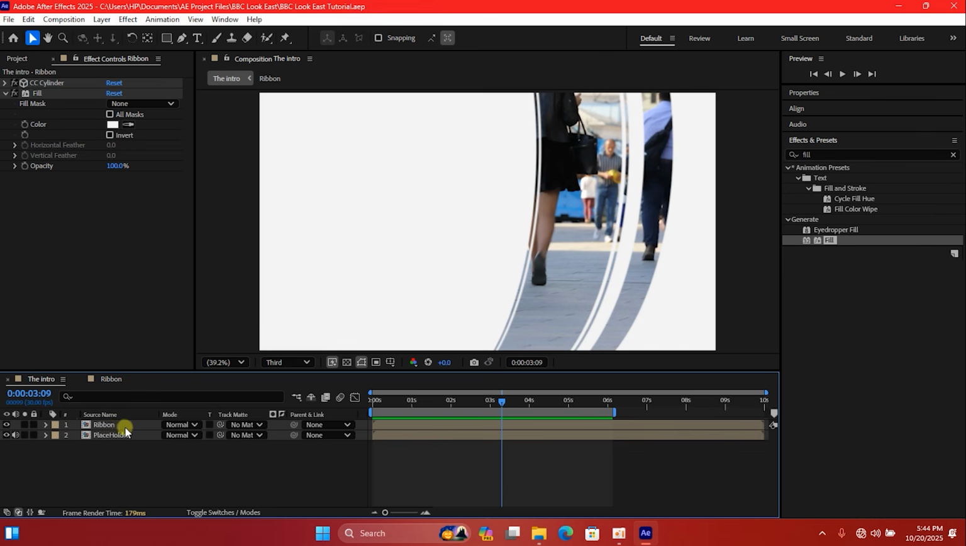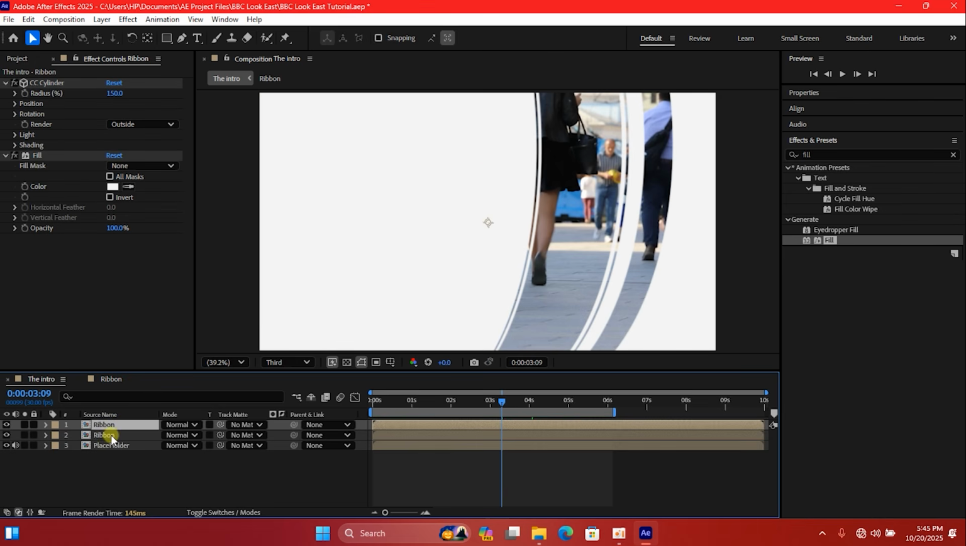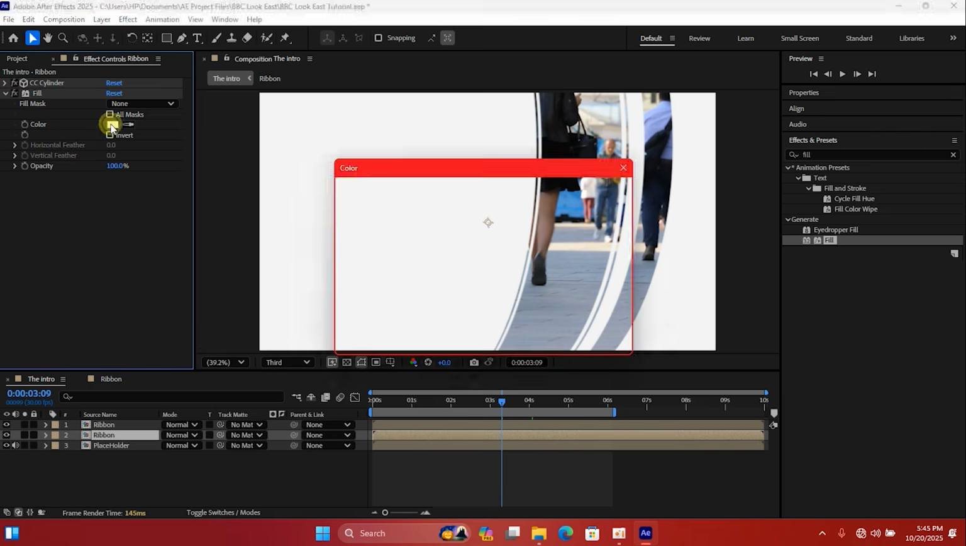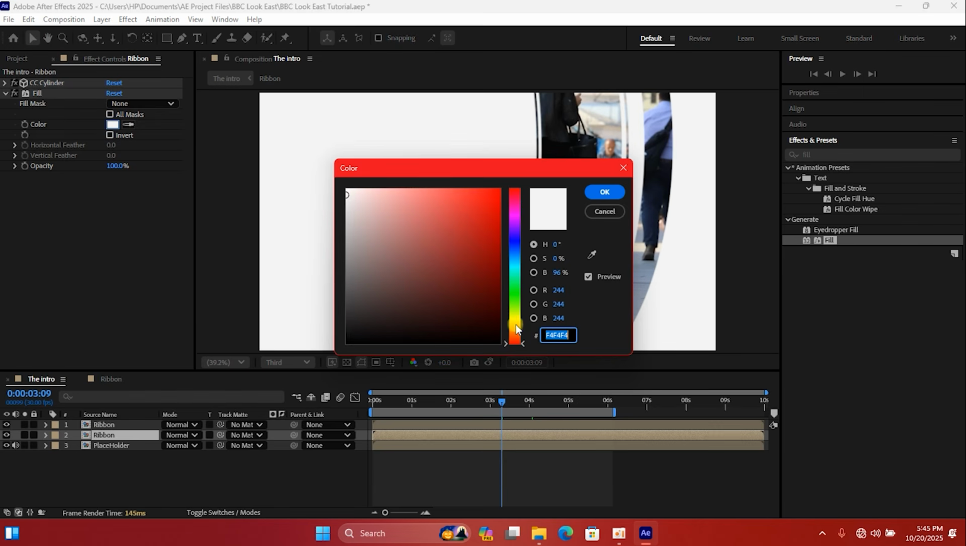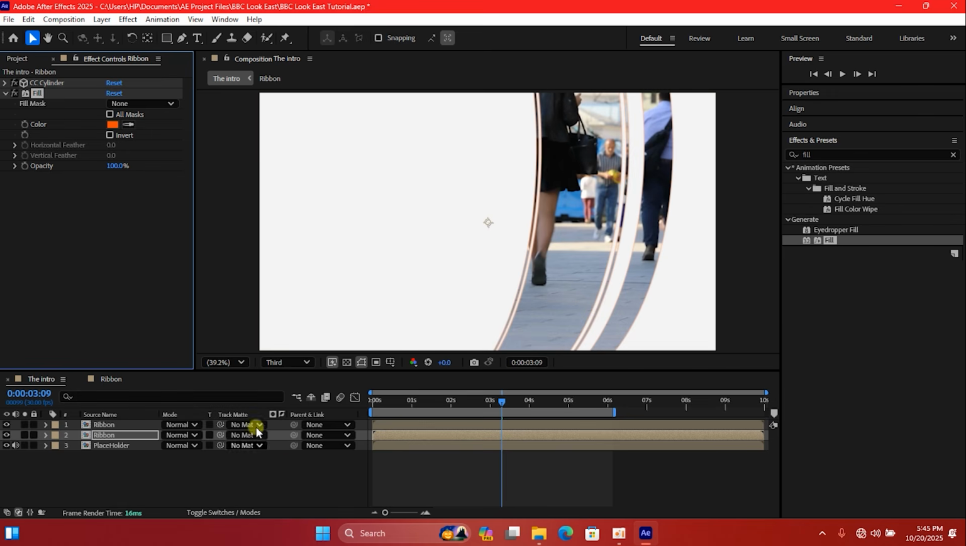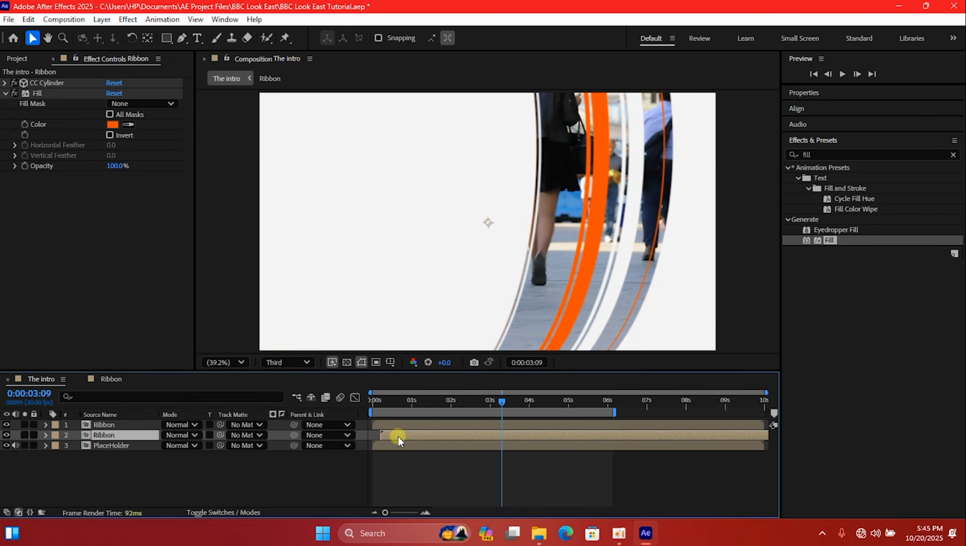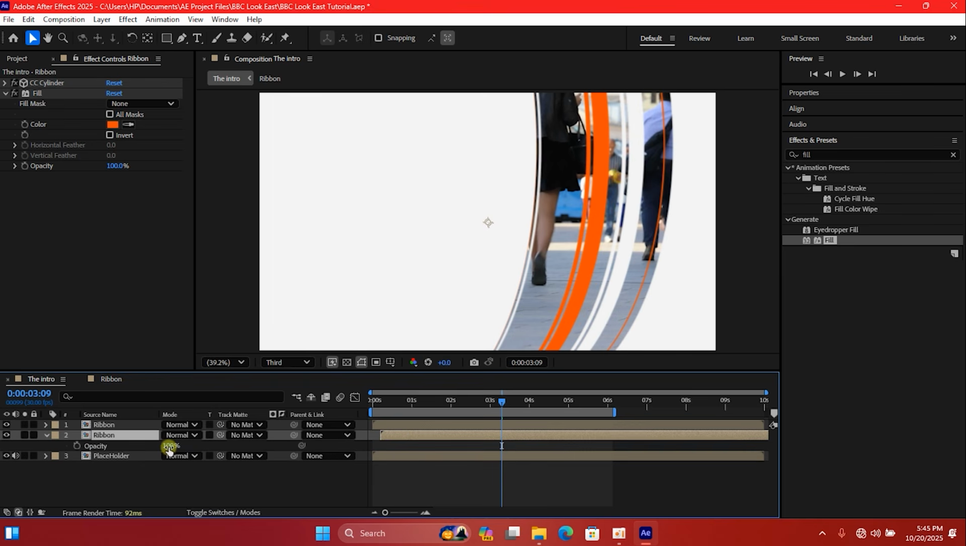Beautiful. The ribbon on the timeline, we're going to select it and duplicate it. Ctrl D to do that. So the bottom one, we're going to go to the effect and set the color of the fill to an orange color. Then the next thing we're going to do for the bottom layer, we're going to offset it a bit, somewhere here. Then hit T on your keyboard to reveal the opacity. Let's drop this to 30%.